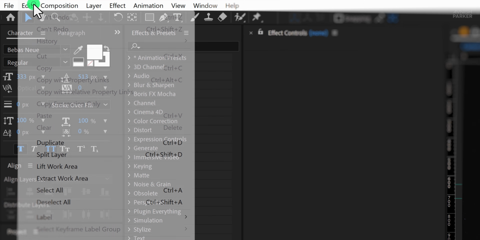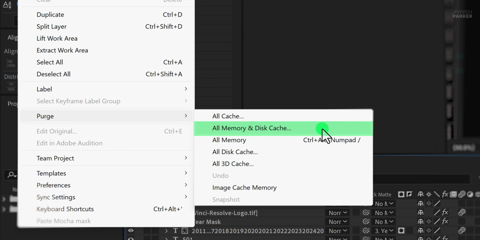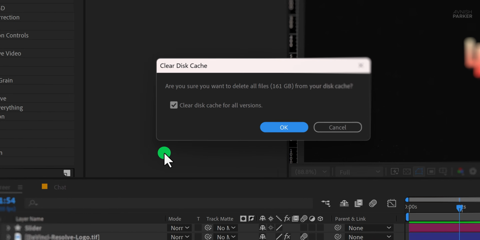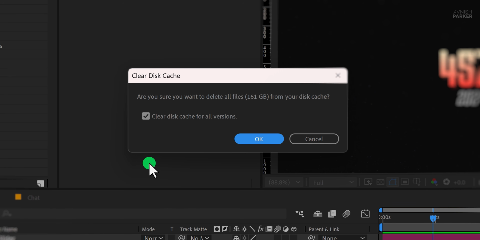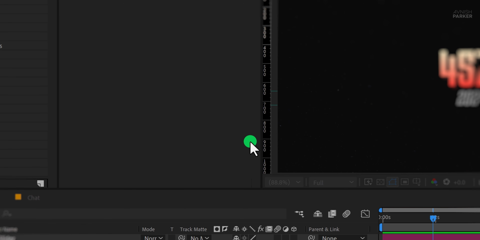The first step is to go to the Edit menu and choose Purge, then click on All Memory and Disk Cache. This clears the cache files that After Effects creates for preview purposes. You should delete these files frequently, especially after finishing a project, to keep your system running smoothly.